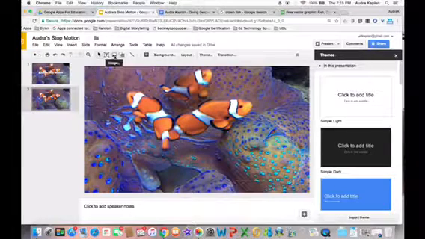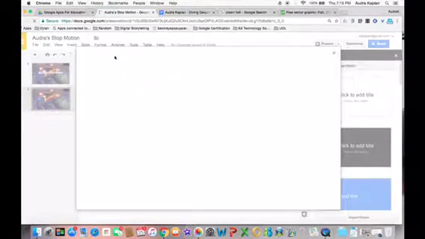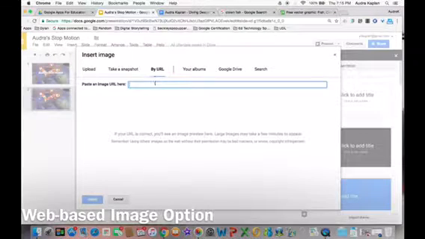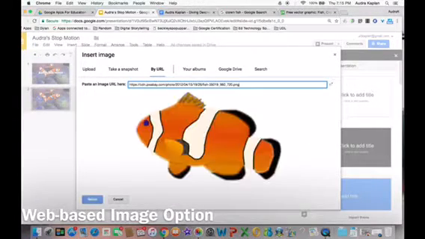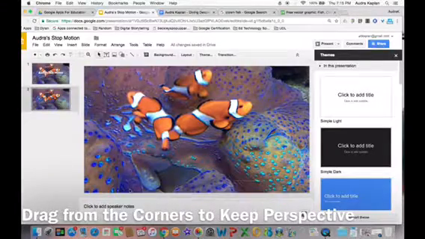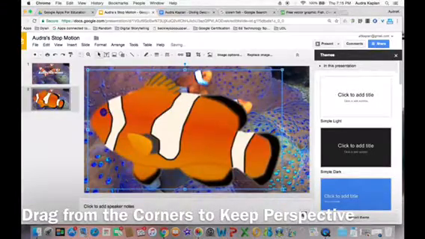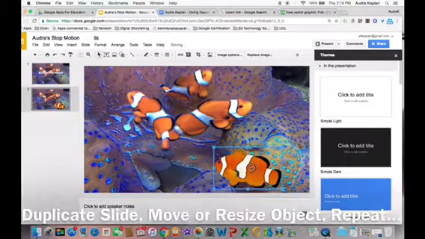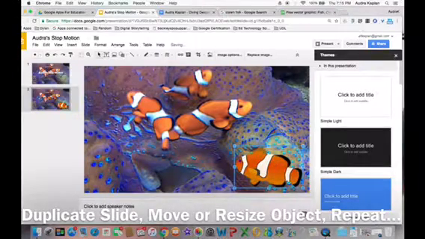I come in here, I go to my image option. I have the URL, so I'm going to paste that in. And notice now it says PNG, so that's a little trick for you. And now I've got another clownfish to add. He's a little too big. I'm going to shrink him down. And here I will begin my stop motion.